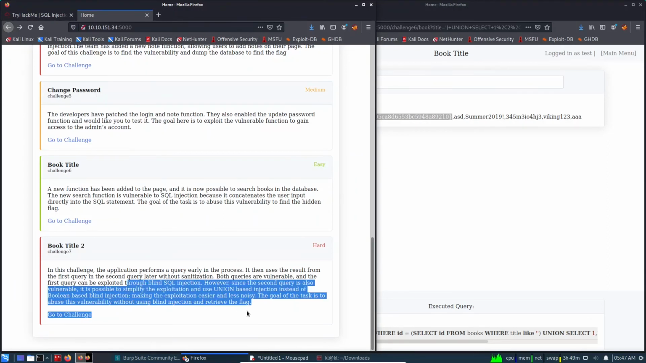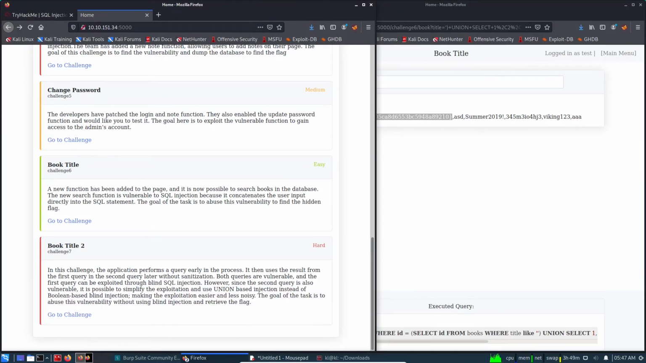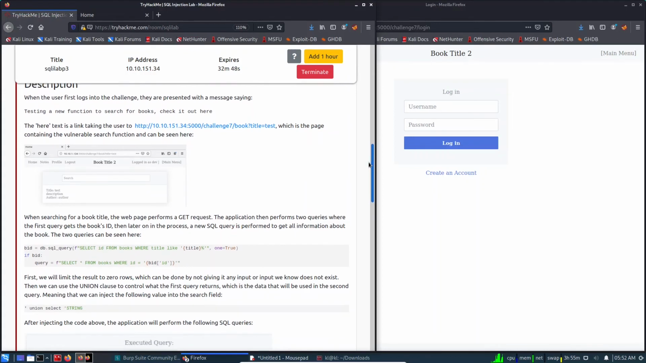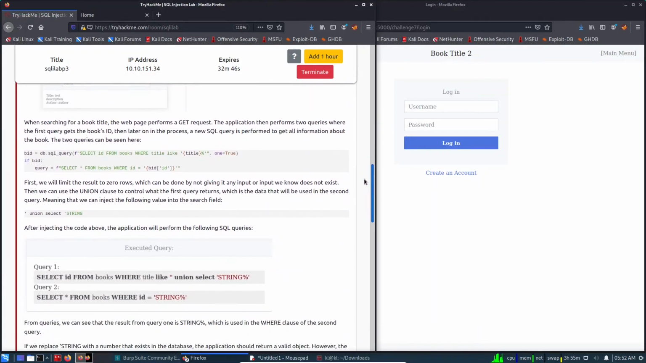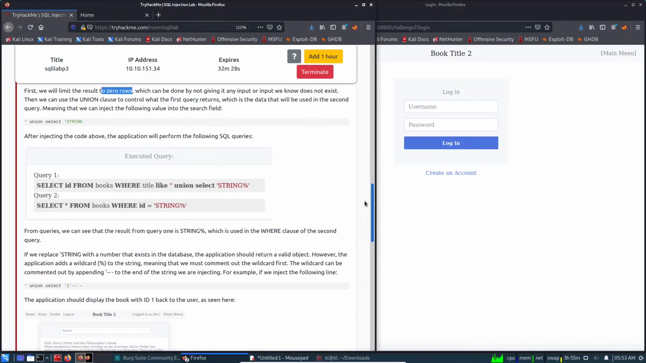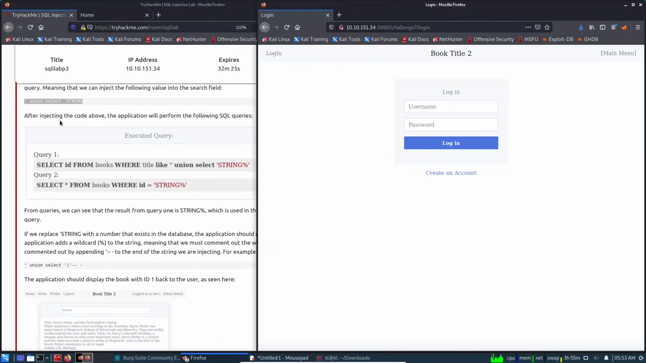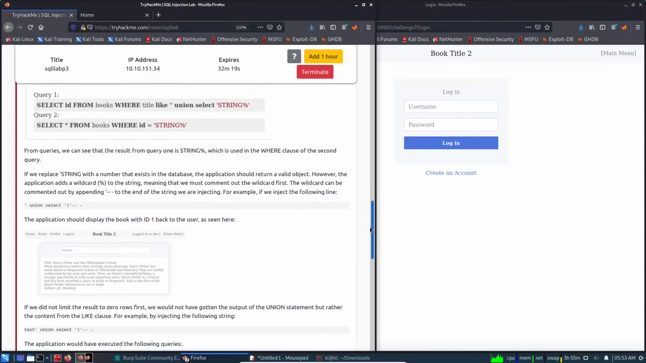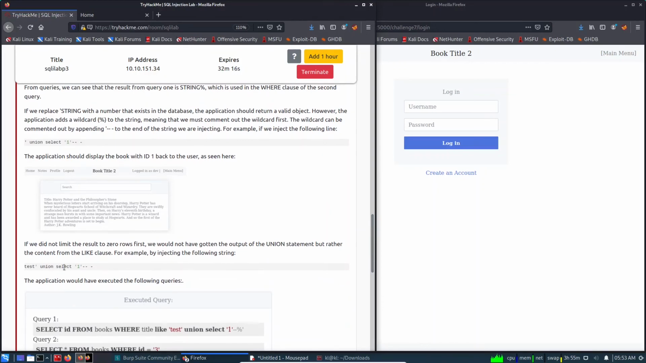Then the last one, which is book title 2, vulnerable starter book title 2, and this is under the hard category. So let's see. If you go through this, it says that we will limit the result to 0 rows, which can be done by not giving it any input, or an input we know does not exist. So basically you can notice the two outputs: one is from this query, and the other is from this query.